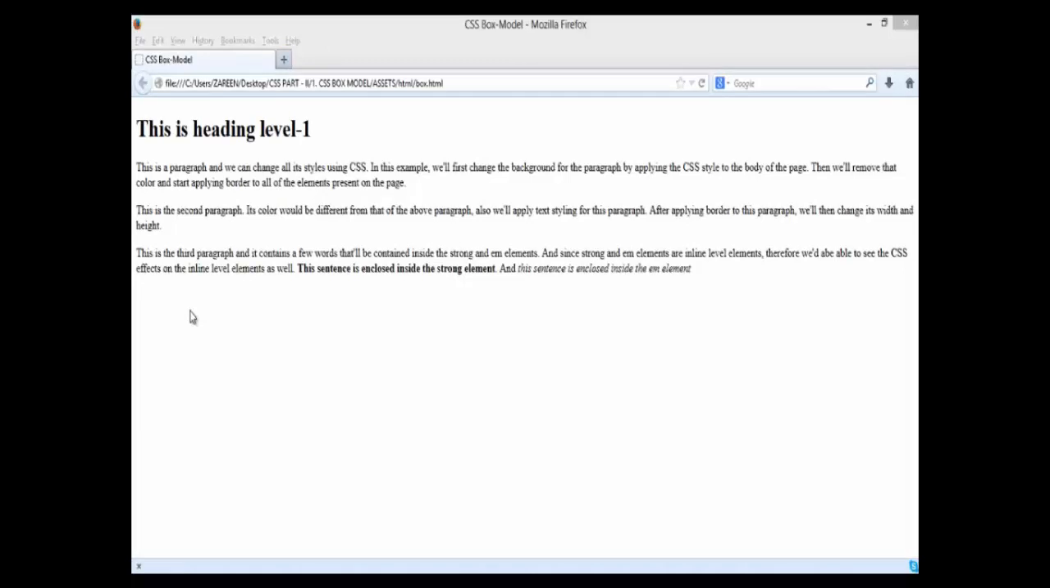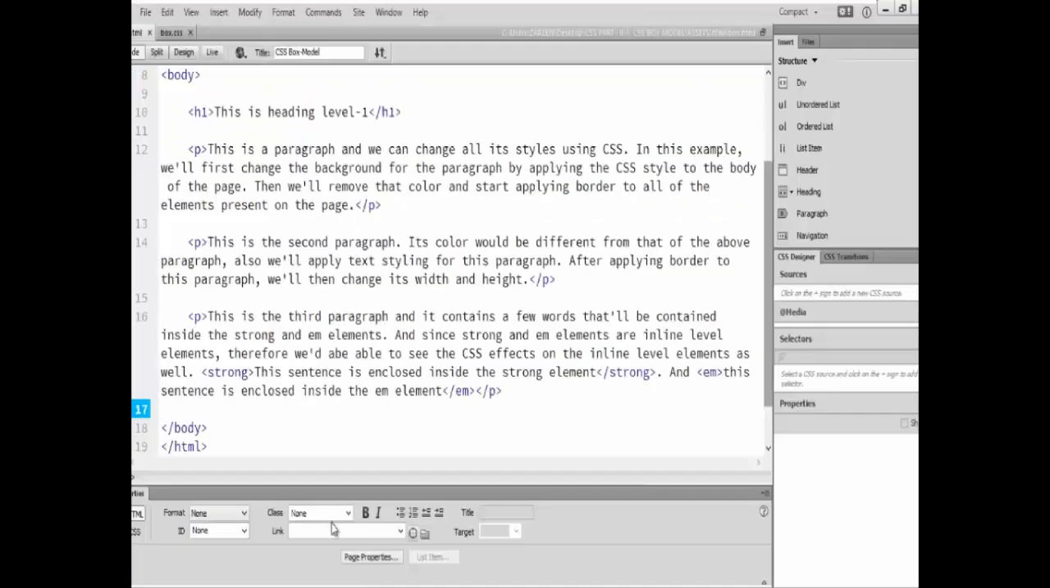As we see, none of the elements shown in the browser has a border around it because border for each individual box is turned off by default. We can turn on the border by applying the CSS styling of border. Let's apply border to all the elements.